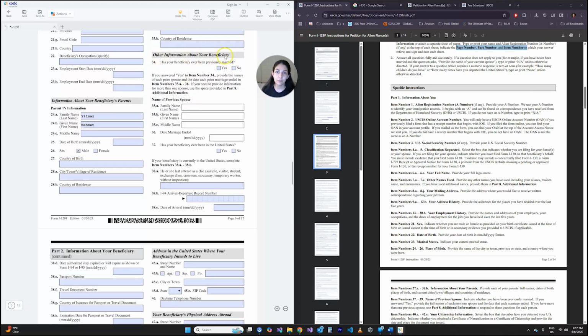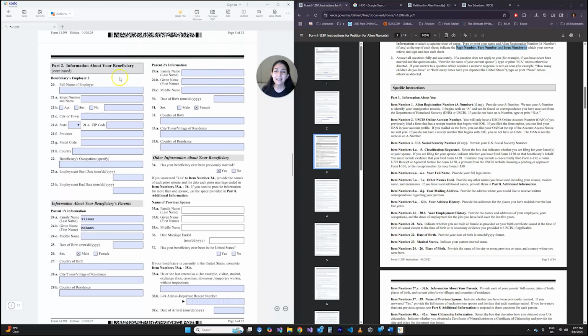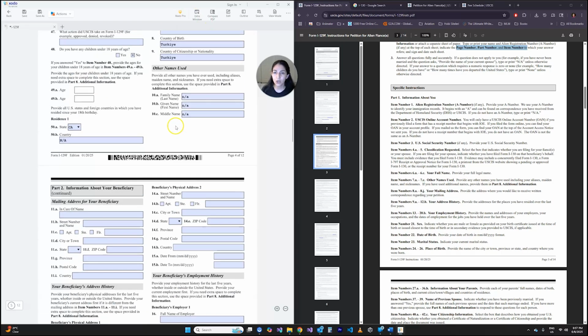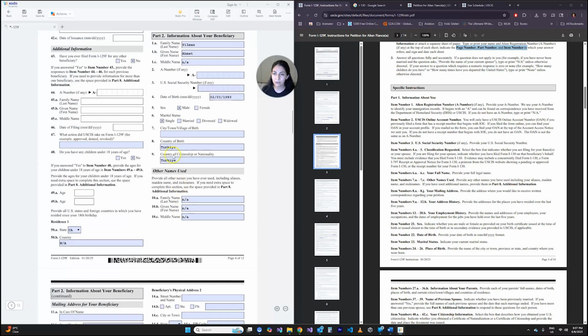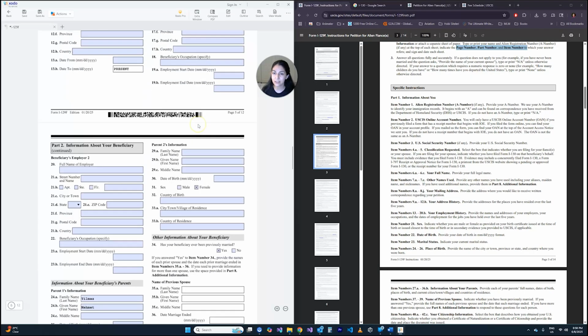Other information about your beneficiary. Has your beneficiary ever been previously married? Let's say, yes, Ahmed was married before. They asked it previously, right? If I remember correctly, it was asking if they're single or not. We said single. Let's say widowed, okay? Or divorced. They were divorced, let's say, okay.